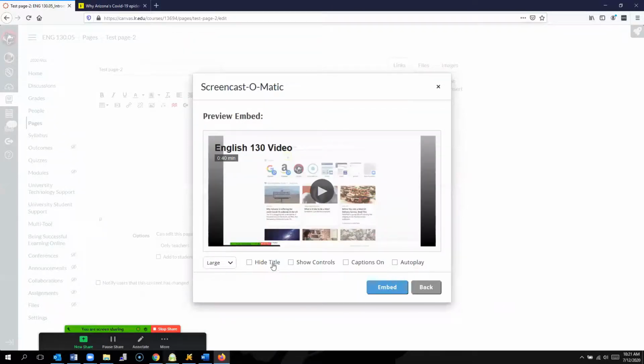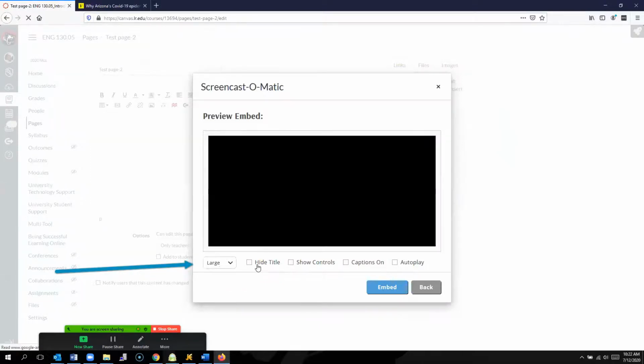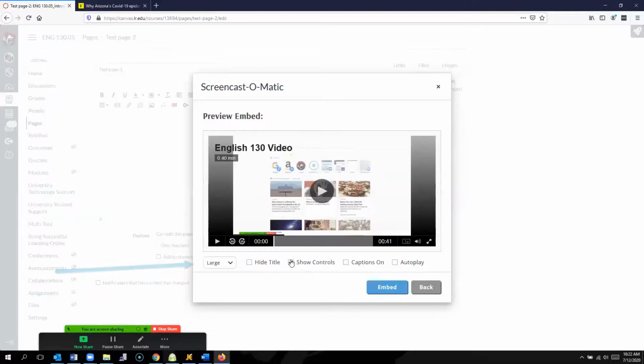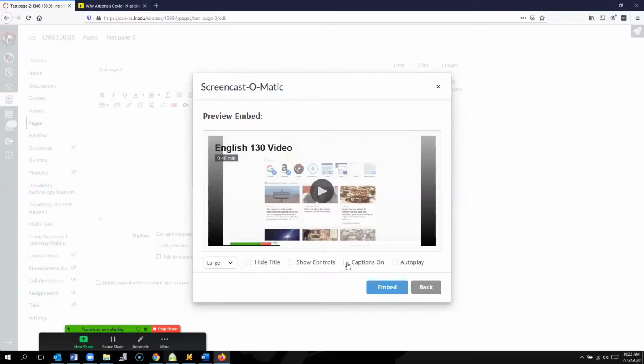And now I can set some options down here at the bottom for the size of the video, whether I want to see the title or not, whether I want students to see a control bar, whether I want captions to be automatically playing anytime anyone watches the video, and whether, for some unknown reason, I might want this video to start playing when students open the page. I despise auto-playing videos, so you will never see me do that. If you want to, go ahead, just don't invite me to your Canvas page.